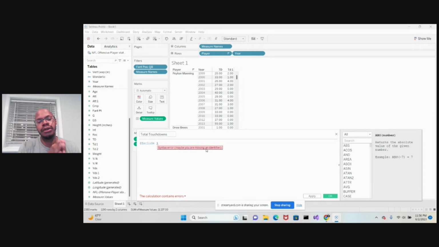Okay, so now I need to figure out what dimension I want to exclude so I can get the total for an entire player, right? Well, right now it's broken down by year, right? So I'm getting 26 for Peyton Manning in 1999. I'm getting 33 touchdowns for the year 2000 by Peyton Manning, and so on and so forth. So again, I ask you, how do I get rid of this?